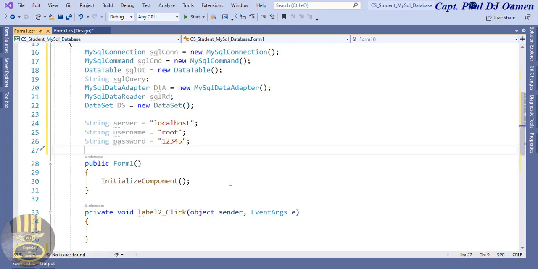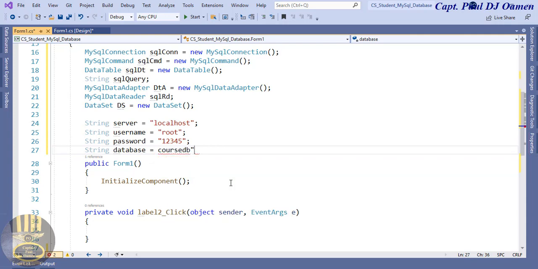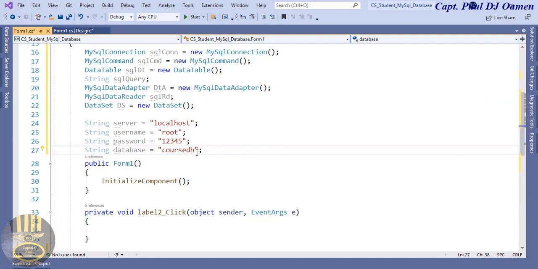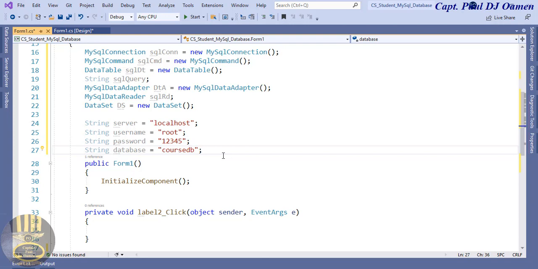There we go. And string data, the database. My database is called CourseDB. That is the name of my database. So we can always verify that from my database, CourseDB. Let's see. Yeah, that is correct. You can even copy it, copy that and just paste it in here and make sure it's the right one. CourseDB. That is fine. All done.